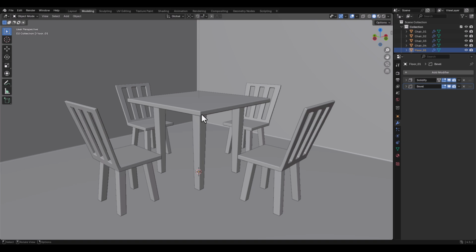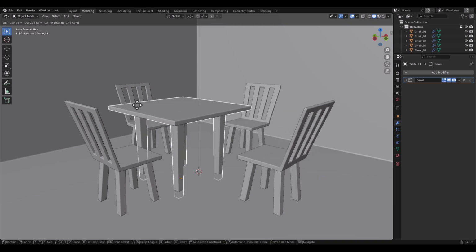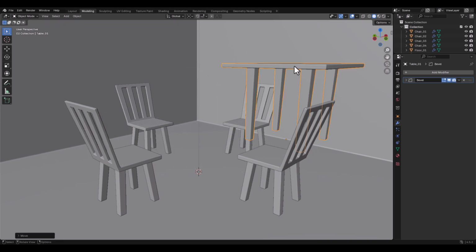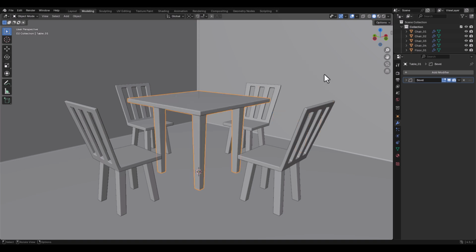G stands for grab. It lets you move objects around in your scene. For example, if you have a table, select it and press G and simply move your mouse to place it somewhere else. Left-click to confirm, or right-click to cancel or escape.